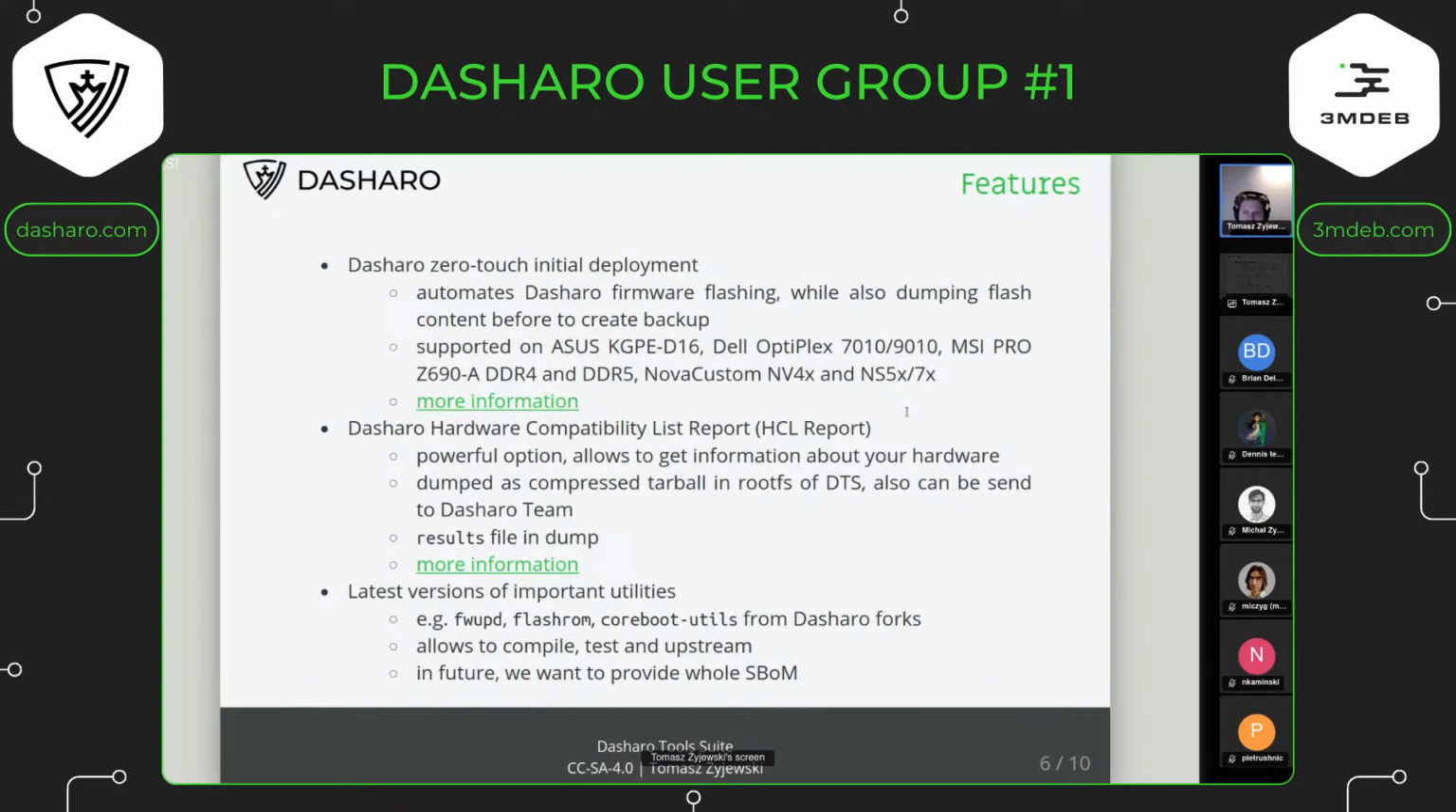Yes, so now let's discuss some of the most important features of DTS. Firstly, we have the Dasharo zero-touch initial deployment, which enables users to run DTS on a device with the vendor BIOS and perform the Dasharo installation following the procedure outlined in our documentation. Naturally, the platform must be among those that support this functionality. Currently, this includes the Dell OptiPlex 7010, 9010, the MSI Pro with the DDR4 and 5 options, and also the NovaCustom laptops. We also provide a link to the documentation which describes how the whole process goes.